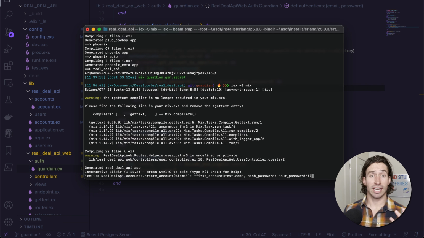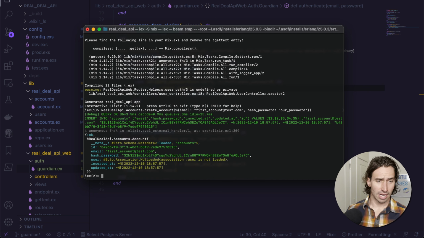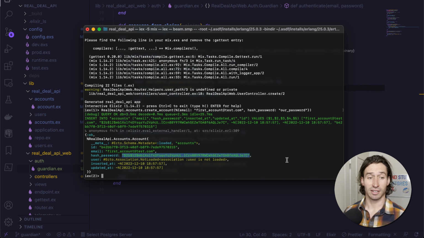Then close our closing parentheses. Now, when we hit enter, we should see our account object returned, and our hash password should not be that readable password because we're hashing it in the change set. So hit enter, and there we go. We got our object back. We have our account ID, that email, and now look, our hash password does not say our password. So it's been successfully hashed, which is really pretty cool.